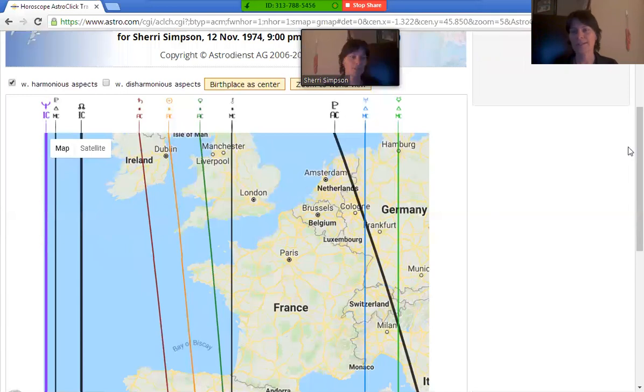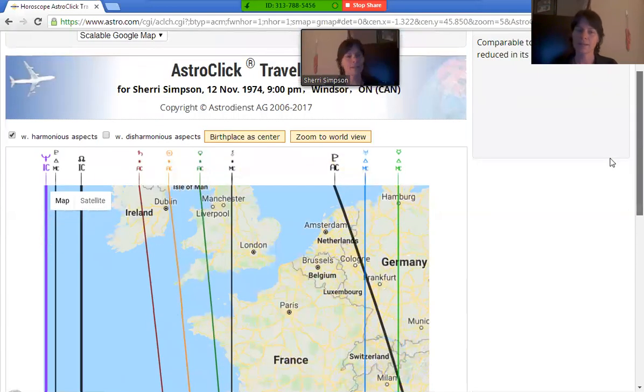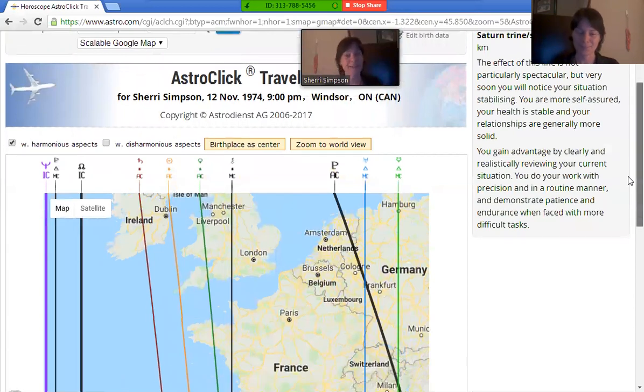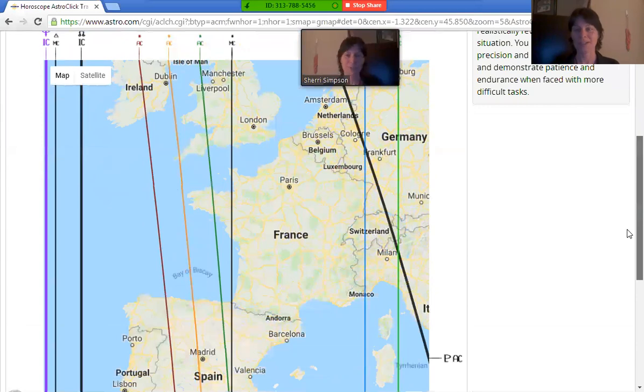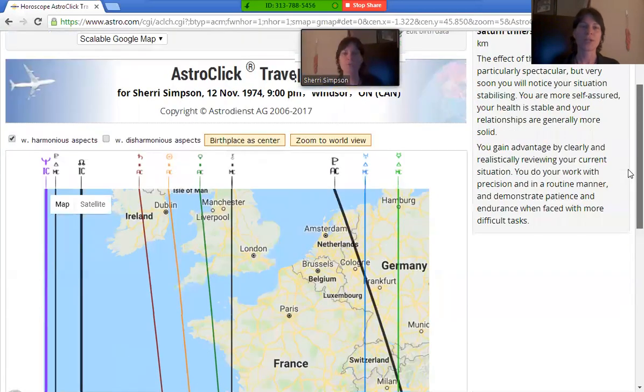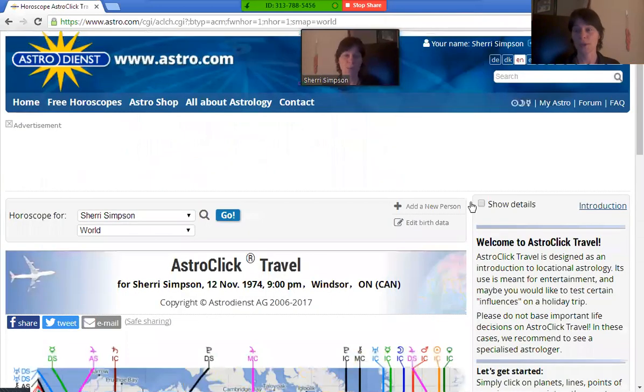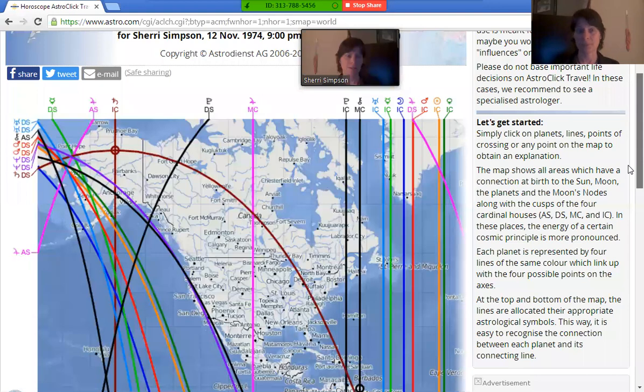And you'll notice that depending on which side of the lines you click, let's try Ireland, then things can change because of where the energy is being affected, or you're being affected by the energy. The effect of this line is not particularly spectacular, but very soon you will notice your situation stabilizing. Not spectacular in Ireland. So that's all I really wanted to show you, is how this works and how you can get it to function. If you did go through and choose, say, the world, these are actually maps rather than you having the Google Map to move around. So you can choose an area of the world and you can click on it that way. I just like the idea of moving all over the world, just because it feels more fun.